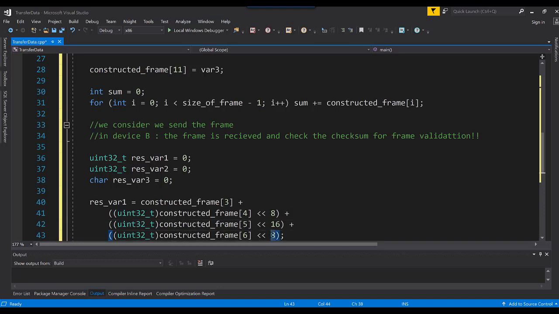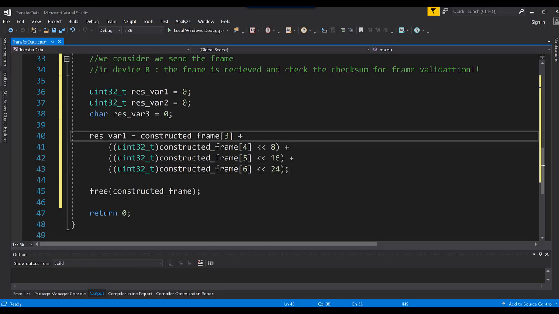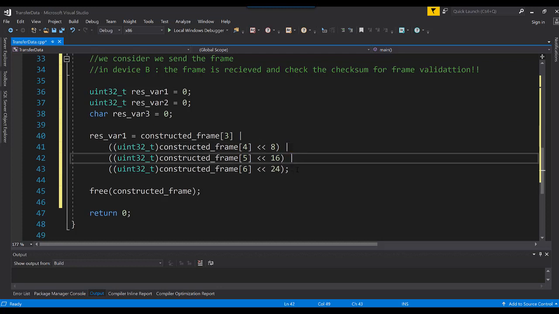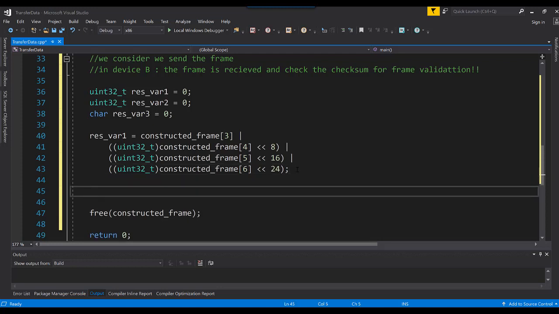16, 24. This construction has a problem. You can compile it, but this should not be minus. It should be or. And you know that converting, patching, and dispatching data can be a source of bugs. We will improve this during this lecture.